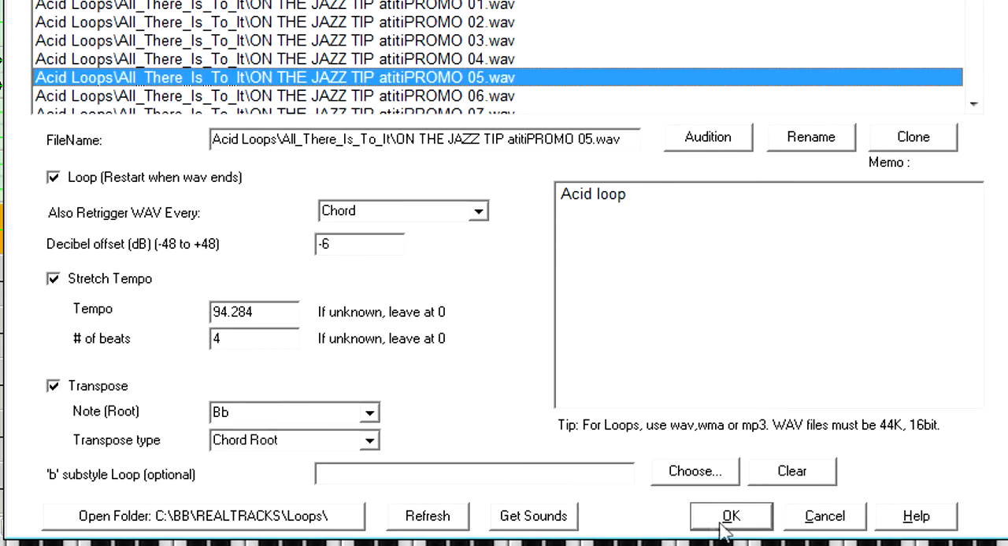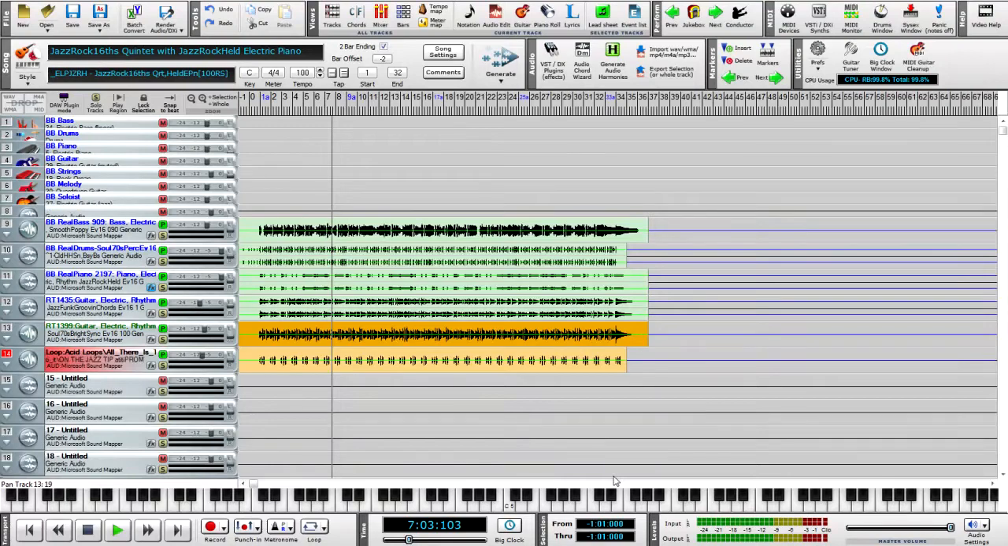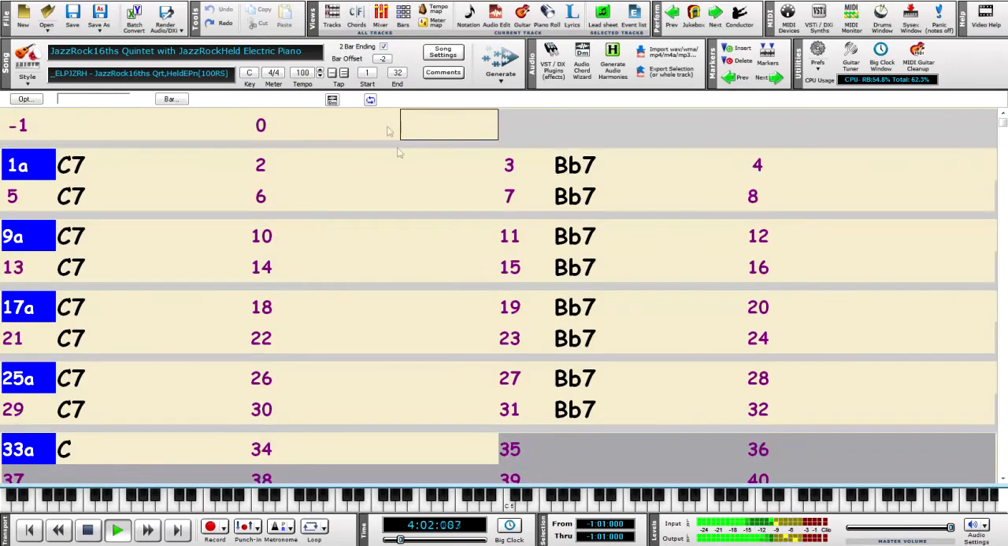So with just that info, I'll press OK, and I'll play it. And as you can see, it just automatically follows the chord progressions I entered.